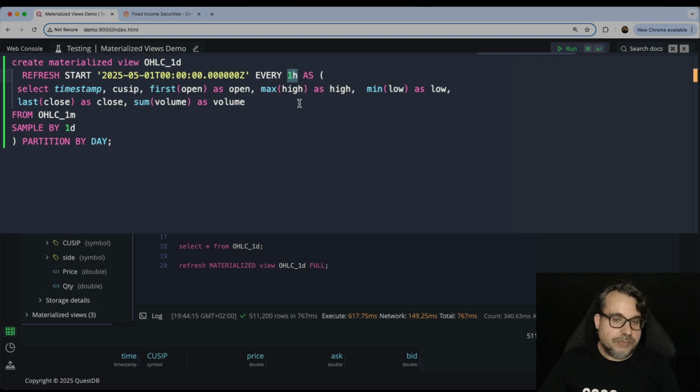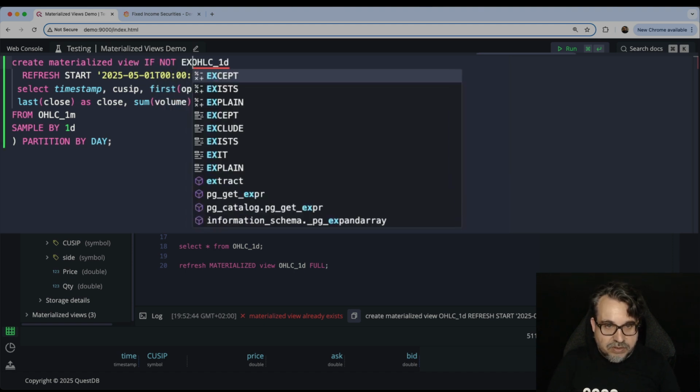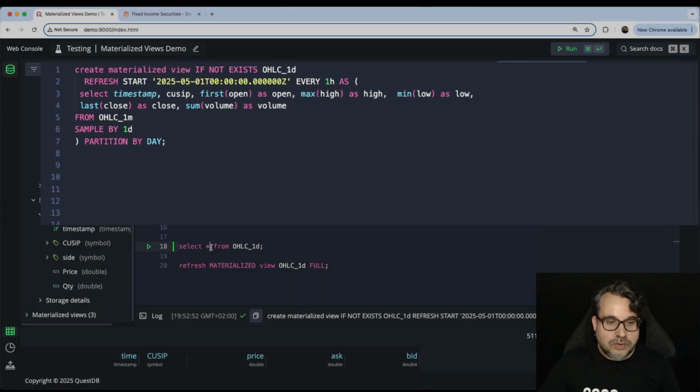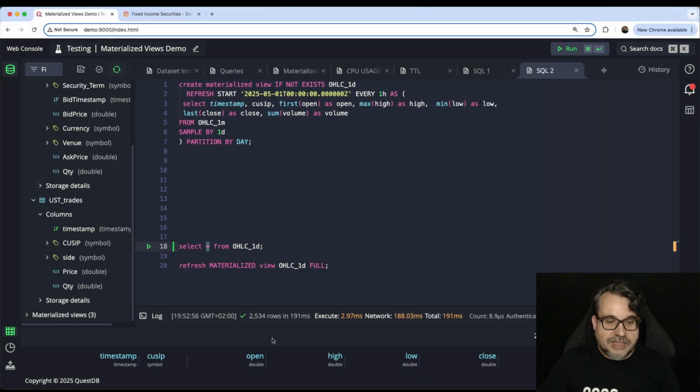I could say once every 12 hours, once every day. It really depends how fresh you want to have the data. But the important thing here, everything else is the same, by the way. You only change that you put here the interval for the refresh. So once you create the table, in this case, my view already exists, so I have an error. I can add this. So once you create the table, you can already, of course, check data from this table.